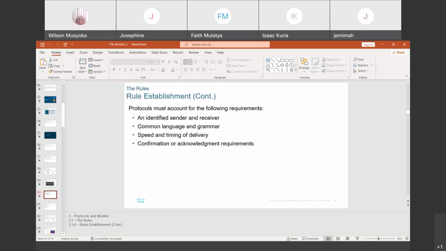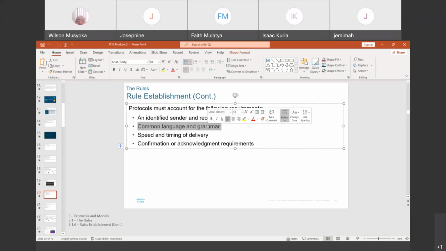Then there is going to be a common language and grammar, what we were talking about in terms of syntax and semantics. Then the speed and timing of delivery is very important, which we talked about in terms of timing. At what speed are you sending, and the timing of the delivery of that message.